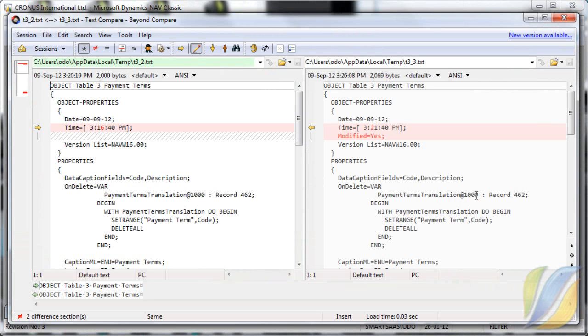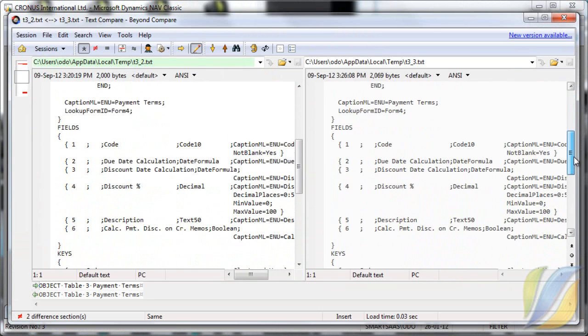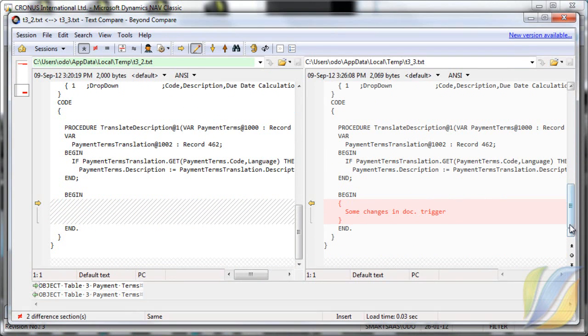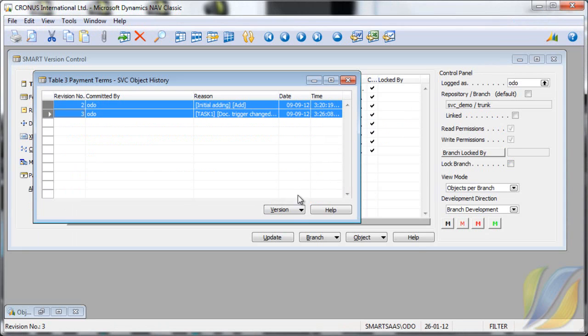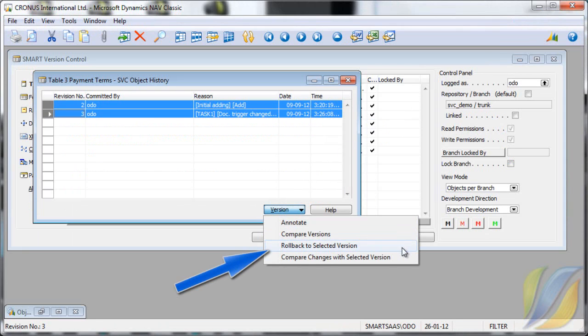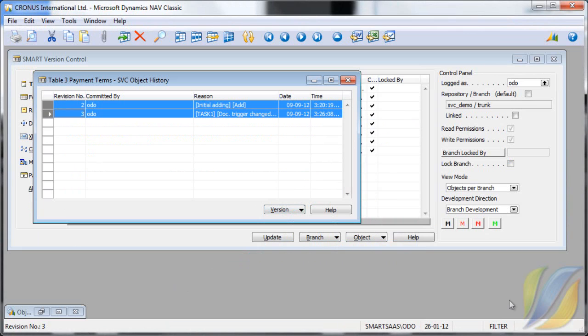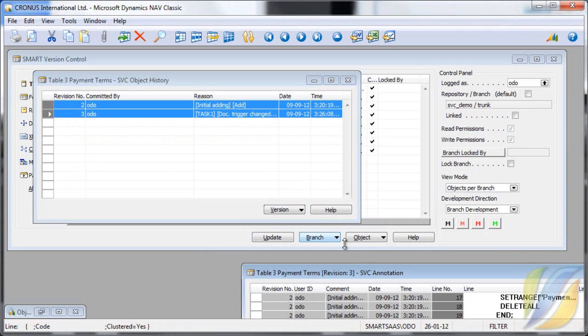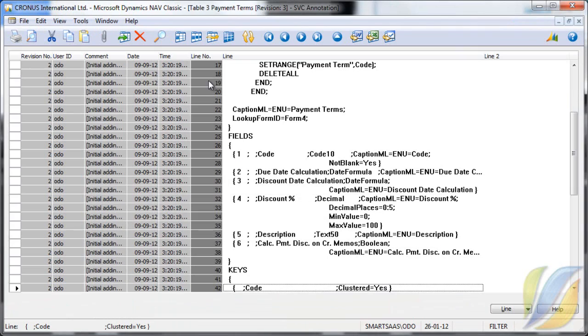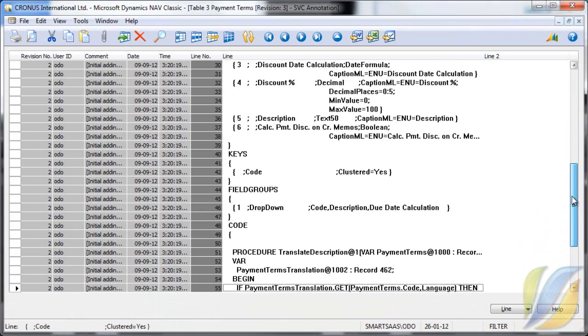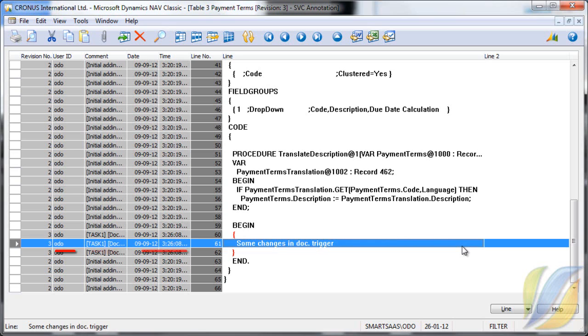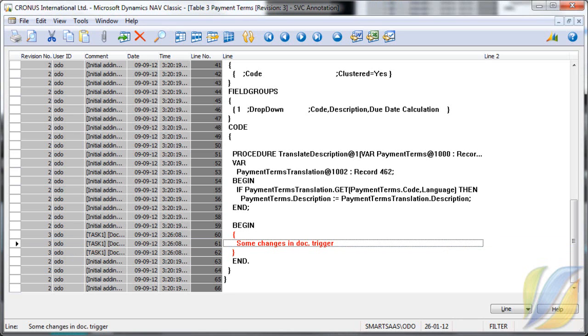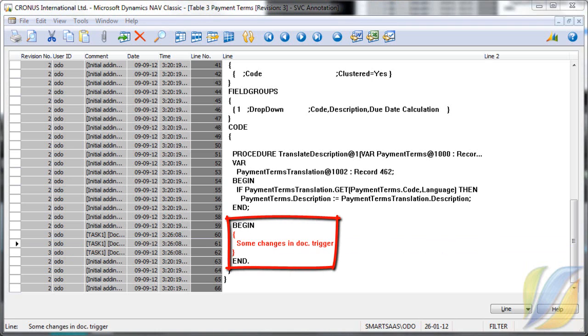Here are initial version and version with modified documentation trigger. By pressing rollback to selected version, we can easily restore any version of the object. Next thing is annotation. Here's the whole object split by lines and the information about who, when, and why changed each line in the object. The changes that were made in the last commit are highlighted in red.